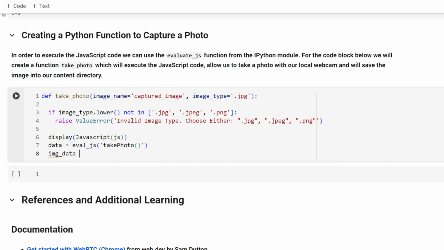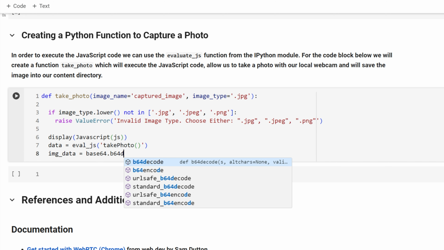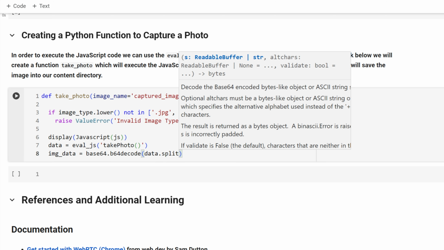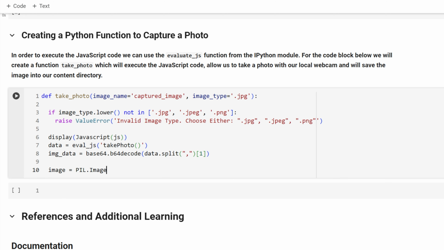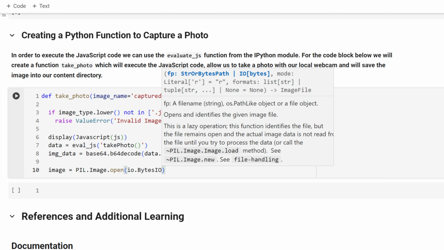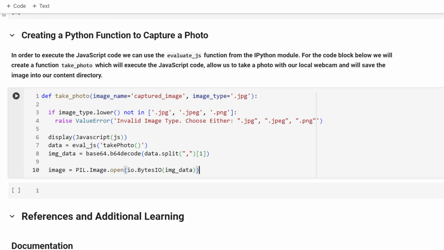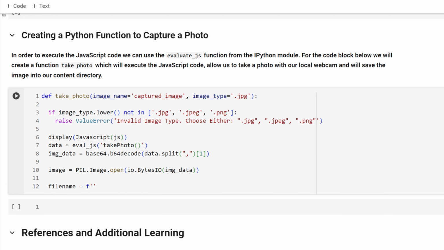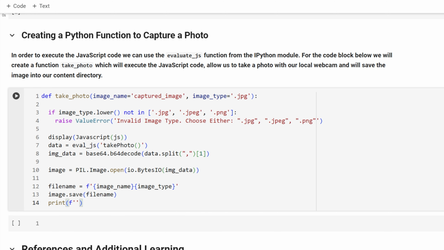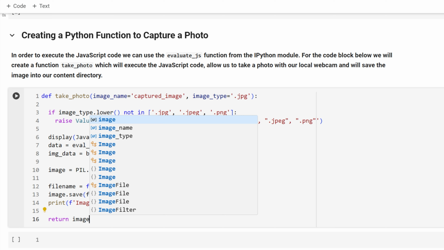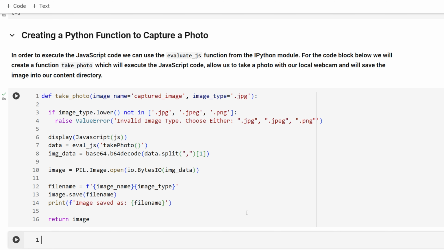I am going to split the data string, and I am going to retrieve only the base64 encoded string, and I am going to convert that into binary data for our image data. I will now call on the Pillow module to read our binary data into a Pillow image object. I am going to use f-string formatting to format the file name, and I will use the save function from the Pillow object to save the image. And this will print out that the image is saved as the file name. Finally, I am going to return the Pillow image object.